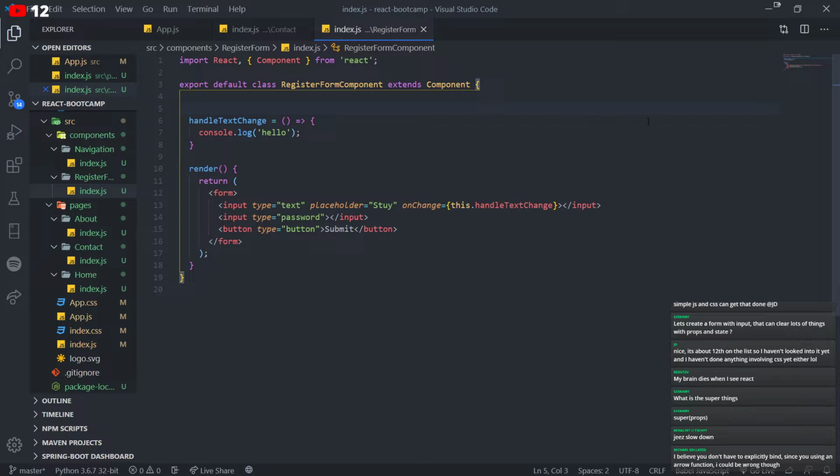I believe you don't have to explicitly bind. I think you're right, actually. Well, wait, bind. No, we don't have to bind. From the documentation, we don't have to bind because we are using an arrow function. That's right, because this itself still refers to handleTextChange. Yeah, it should be fine because we are using an arrow function. In that example, though, they were using just a regular function, so they had to do bind.